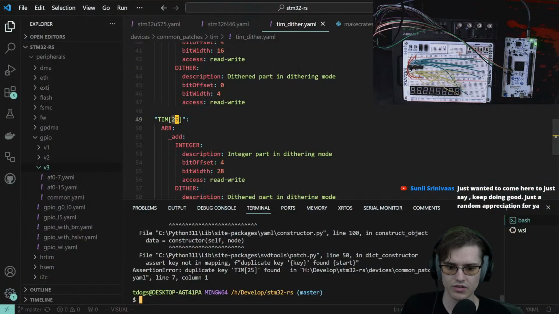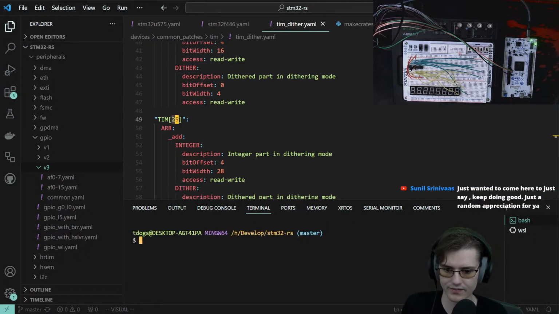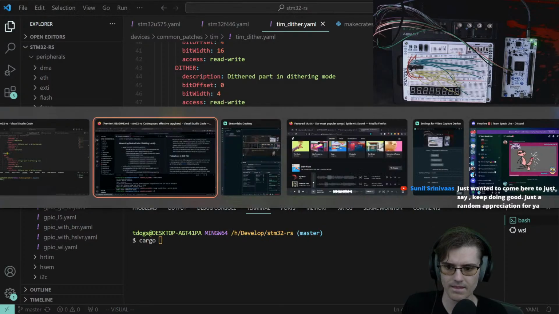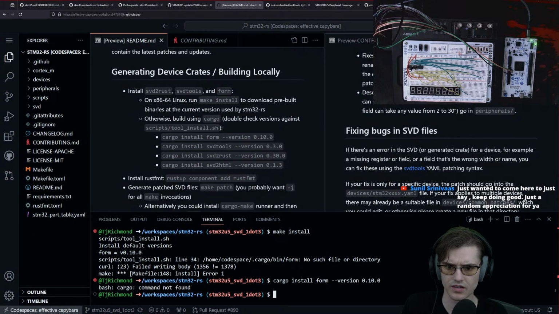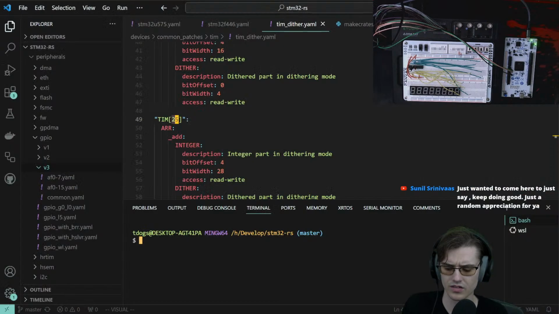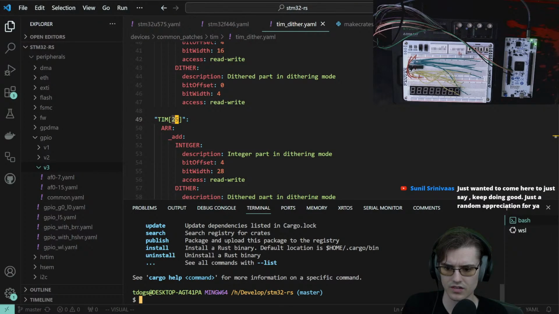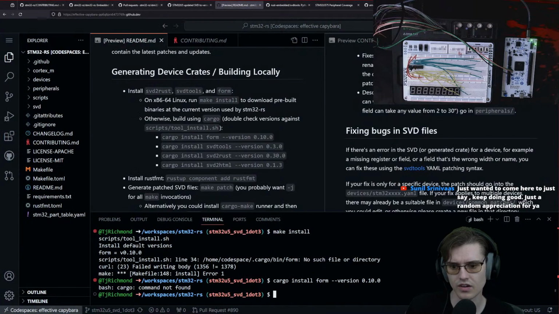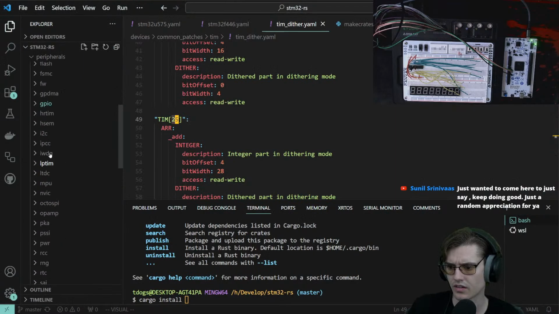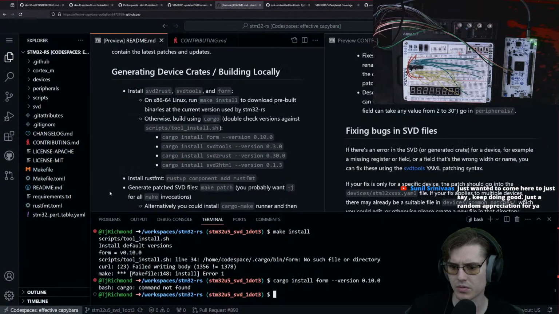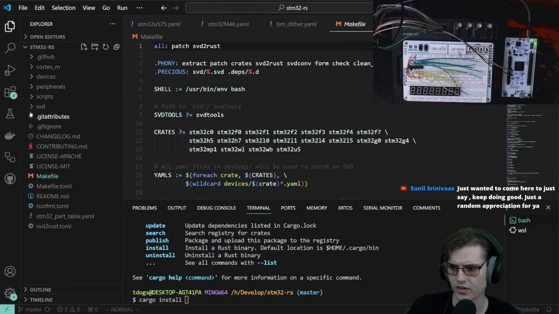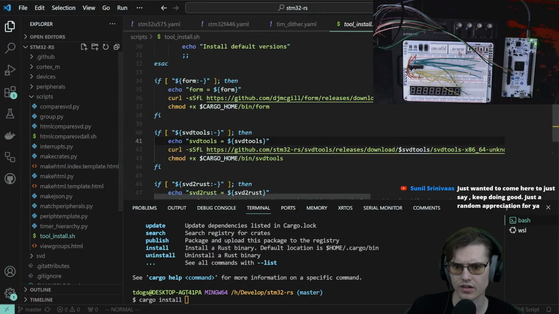Whatever, let's just do this on my actual system. Let's go cargo. Can I just type cargo? Cargo install now. Yeah, I need to do cargo install. Oh, I should go into tools. Okay. It's saying to check out the makefile, but they're saying to look in tool install, scripts, tool install.